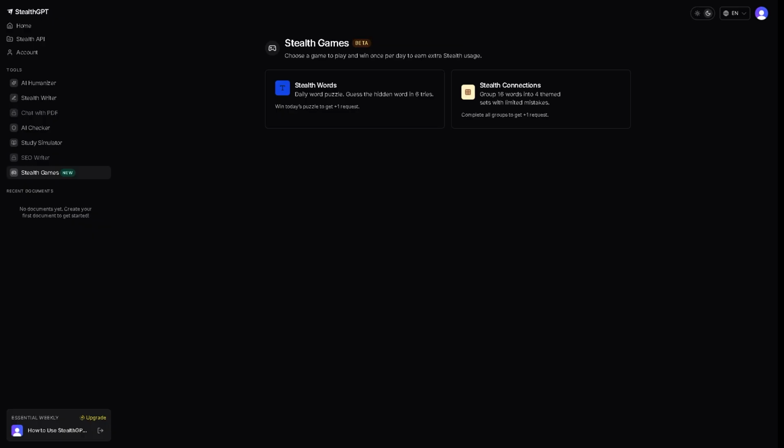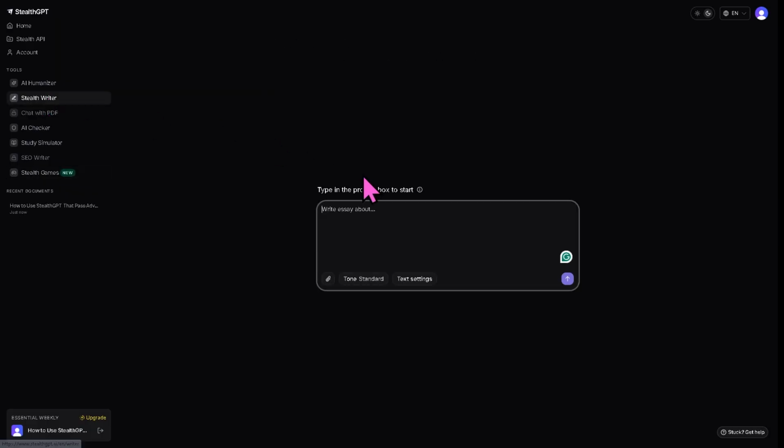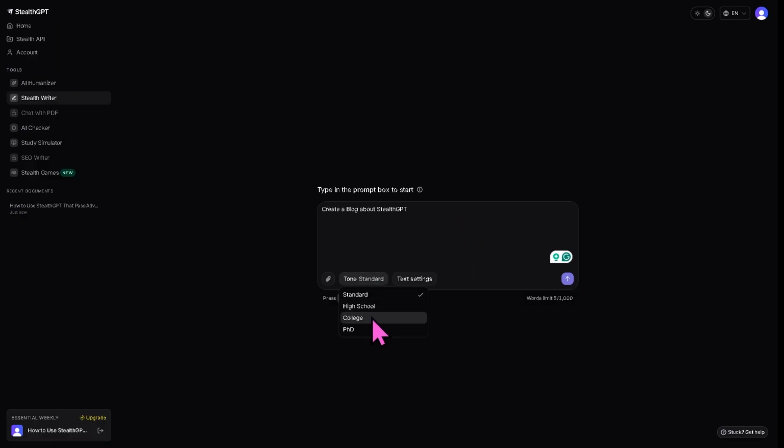Okay, so the first tool that we are going to use is the Stealth Writer. Go to the prompt box and type in the content that you wanted. For example, let's say create a blog about Stealth GPT. On the tone, you can choose from standard, high school, college, or PhD. It's up to you. For the text settings, you can use M-remover, quality checks, formatter, it's up to you.